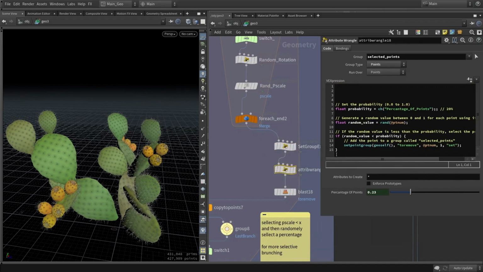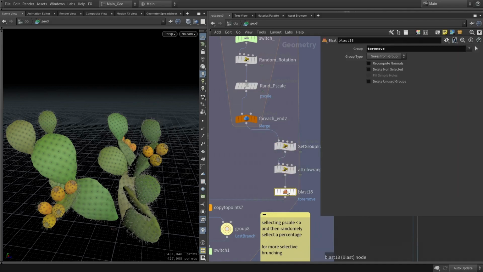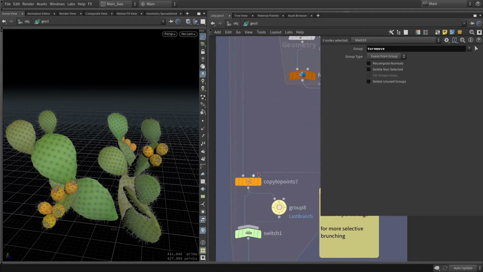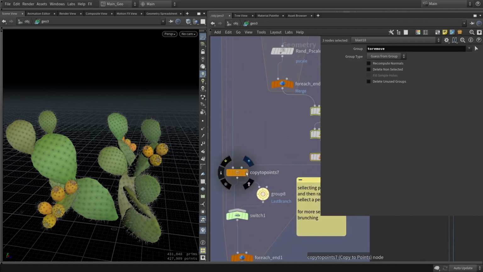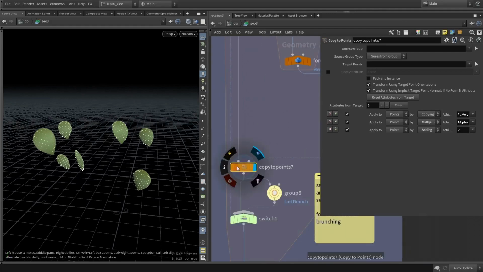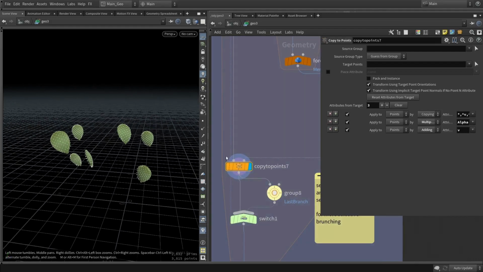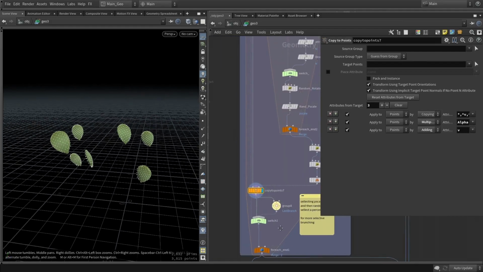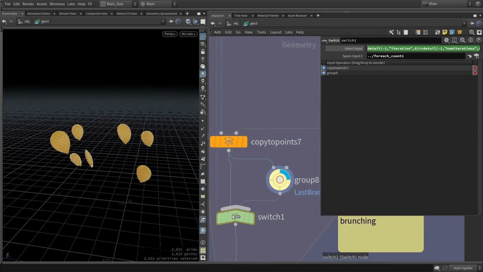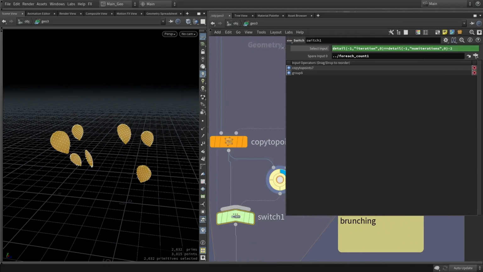Anyway, after that, I am blasting the group, which these three can be done in one node, attribute wrangle. I was learning about that. I did not know, or I knew probably, but I was too lazy to implement it. Anyway, after that, I am doing this part I showed you before. Just copying to points, and then this is basically isolating the last branch.